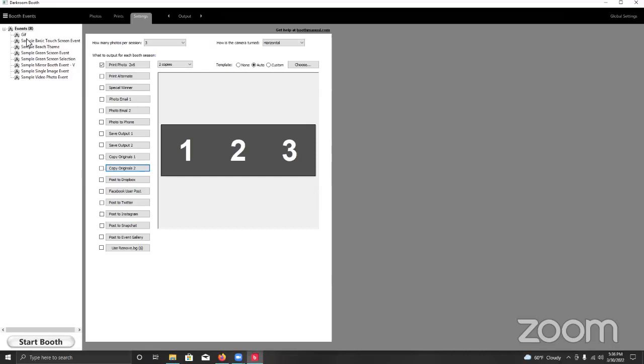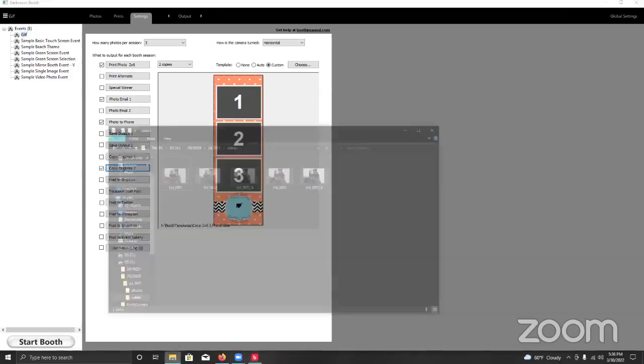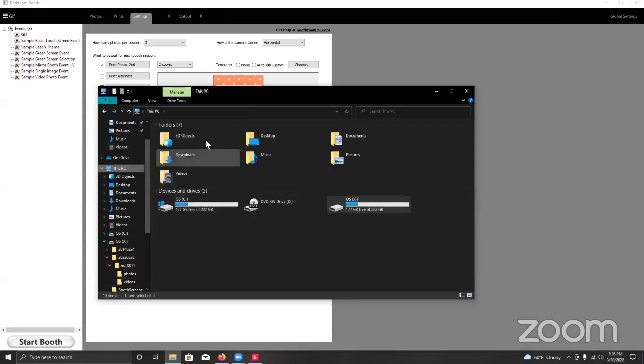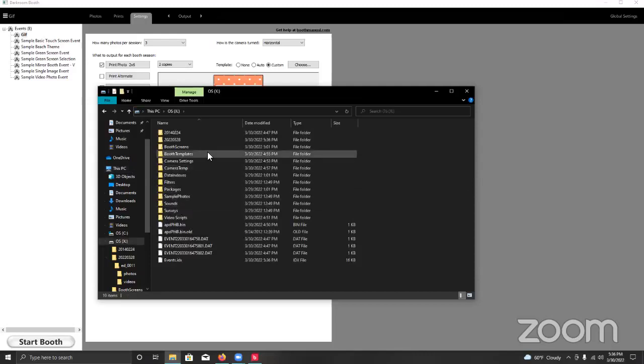But for me, sometimes I feel like that doesn't really save it, because there was a time whenever I deleted the event and I went to the folders of Darkroom Booth. And to get your folder, just make sure Darkroom Booth is open, go to This PC, and then you'll see your X drive. Whatever your X drive is, that's where Darkroom is at. And now this is where you can double check that those pictures did get fully deleted.